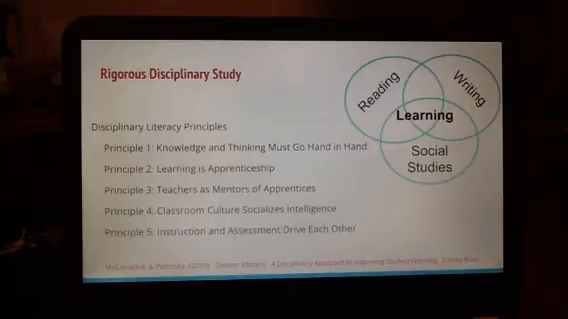Principle 3. Teachers as mentors of apprentices. Instruction is critical. It must provide quality models, practice, and coaching. Teachers need to use various instructional approaches, as well as engage students in a variety of texts. Instruction needs to be at a qualitative pace with proper support and extension of thinking.